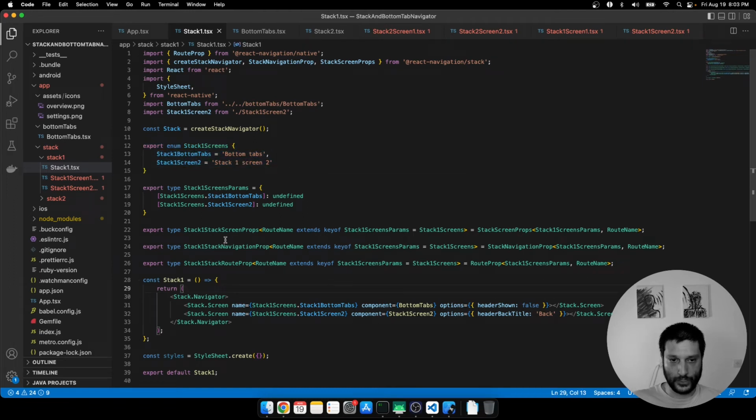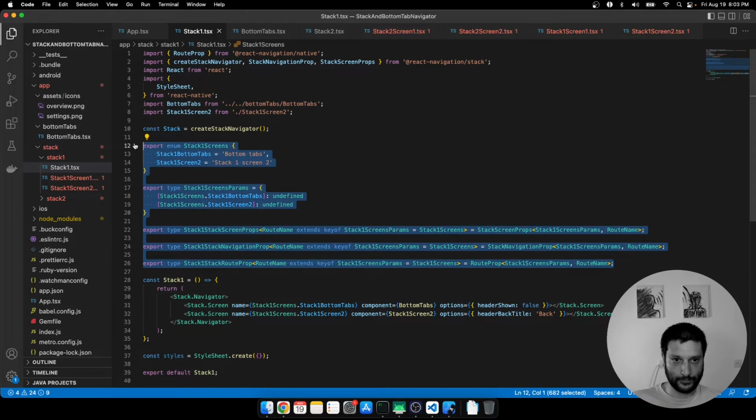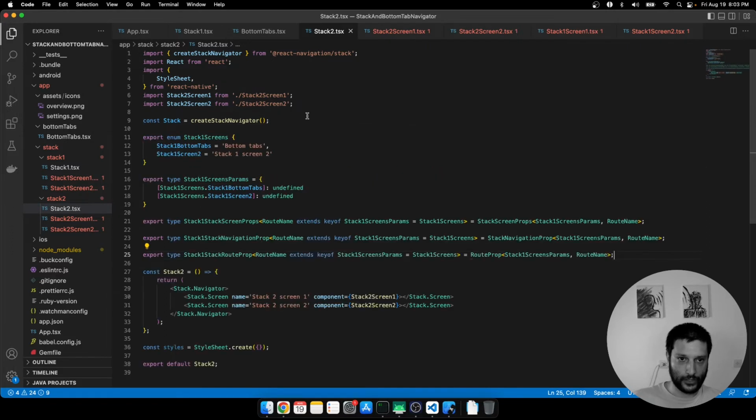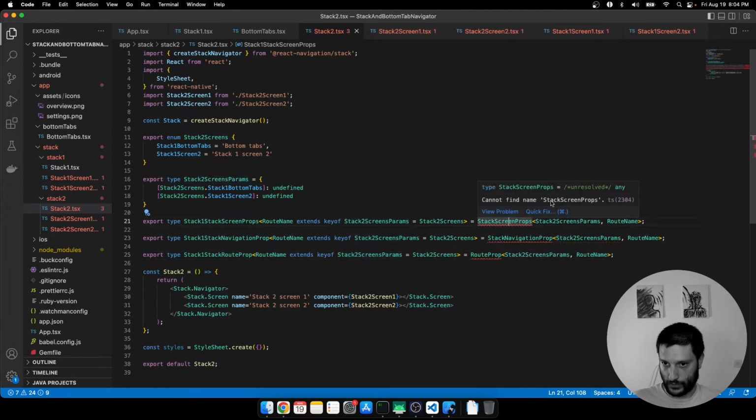And now I want also to apply these to stack 2, right? So that's the same idea. So let's go to stack 2, and here I will create this. So Stack2Screens, Stack2ScreenParams, and then Stack2Params on all of them, and this one we need to import.